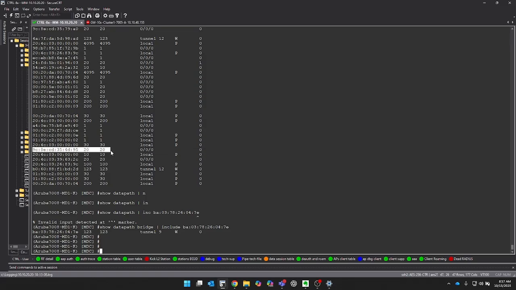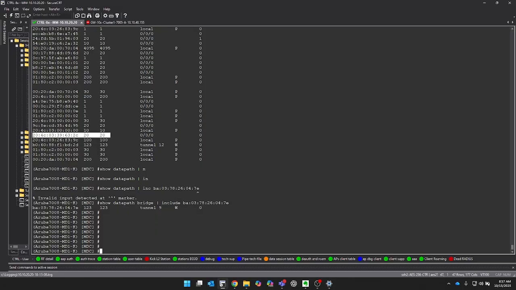So any MAC addresses that are on the infrastructure side are going to be heard by the controller, and the controller is reporting that here because it's showing the MAC address table there for that VLAN for what it's heard. So handy command there.